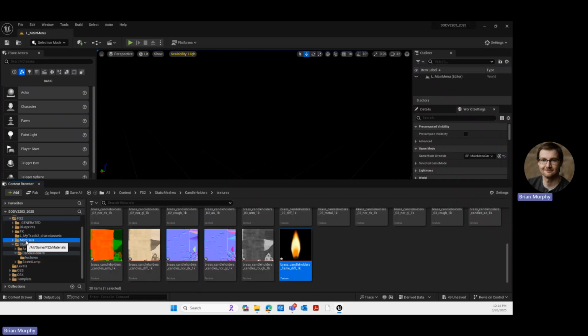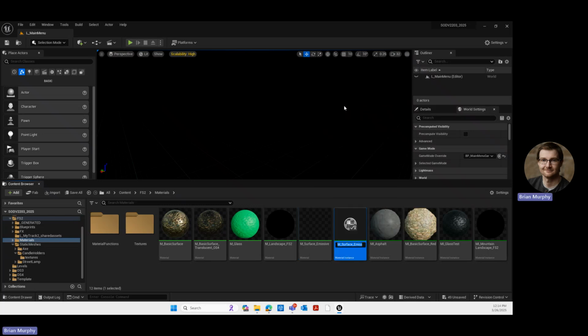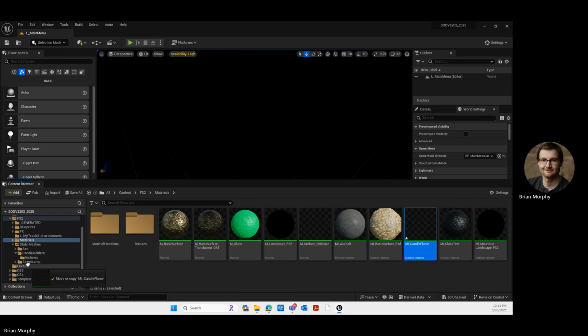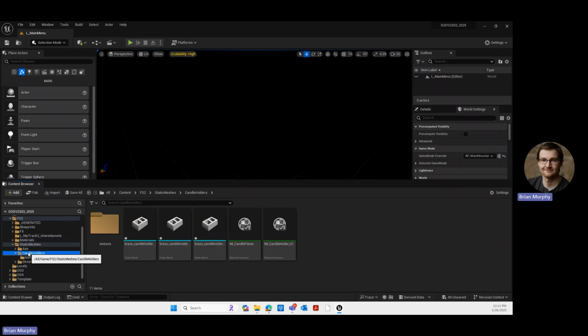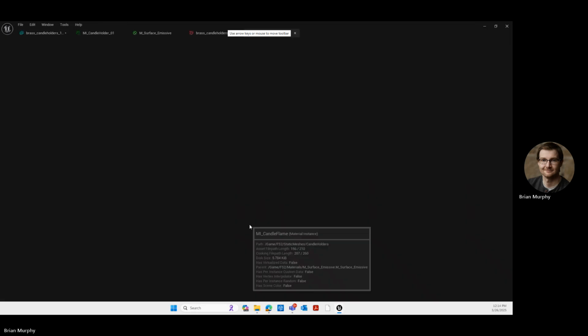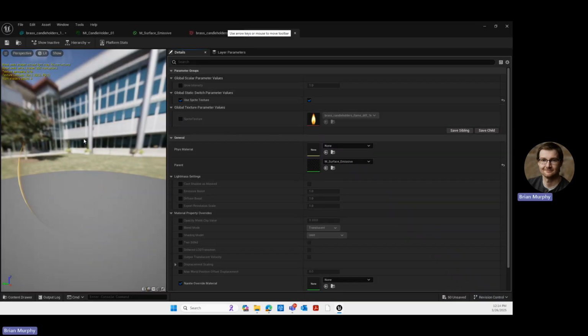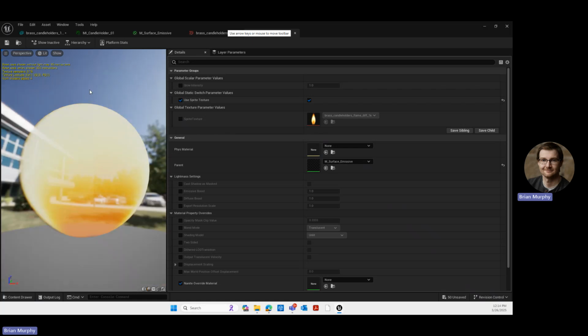Now I can go in and create another material instance from my emissive one. I can right click, call this MI candle flame. Move it into my candle holders. Open up my candle flame, rather. In my case, I want to use the texture. So now I have this flame texture in here.